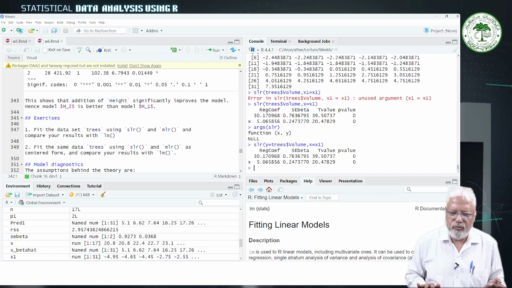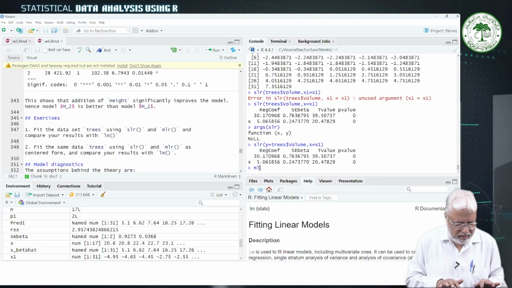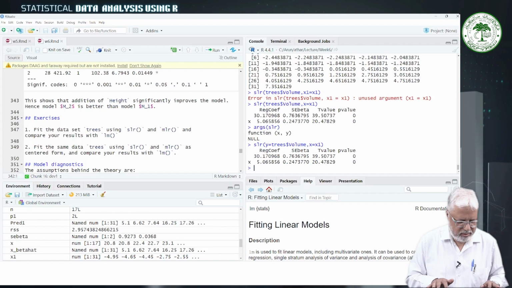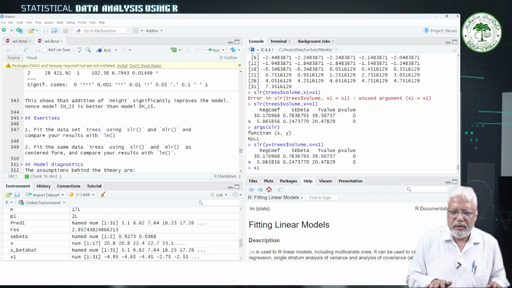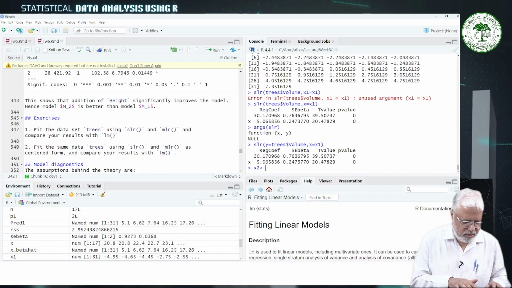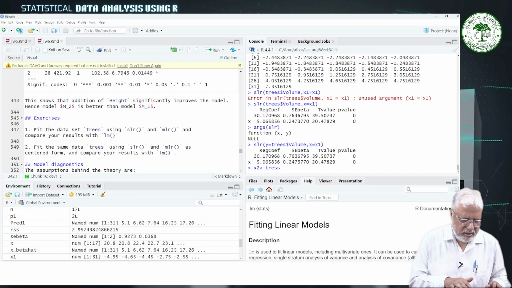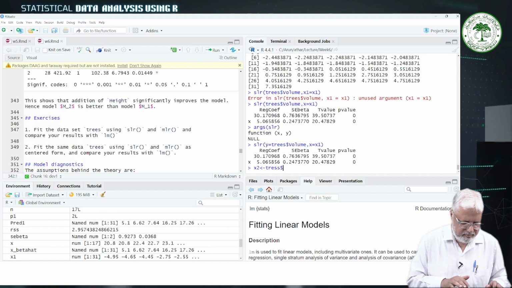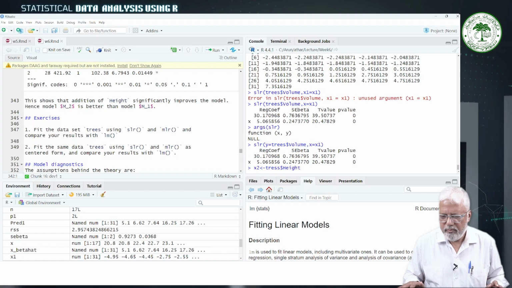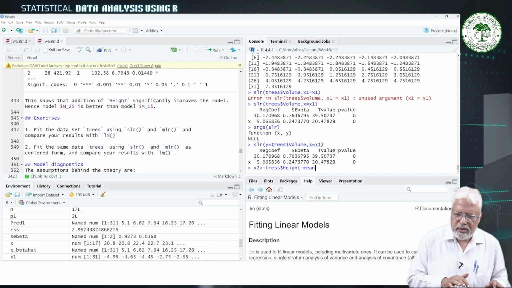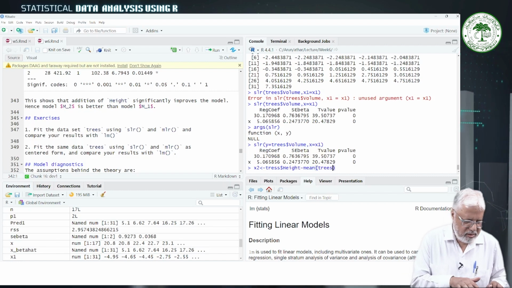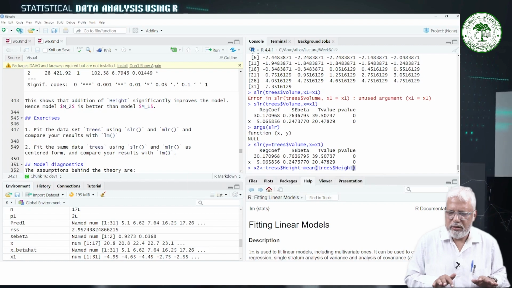Similarly, we can use MLR to get the results. x1 we have already defined. Now we have to define x2 is equal to trees dollar height minus mean of trees dollar height.